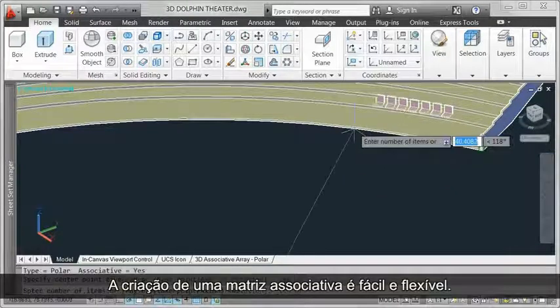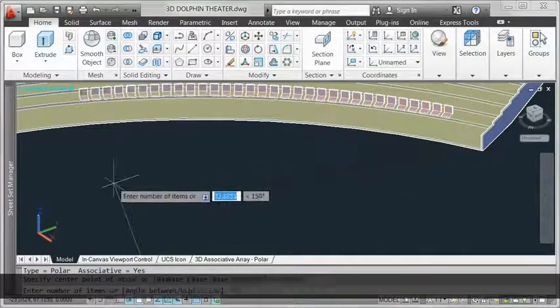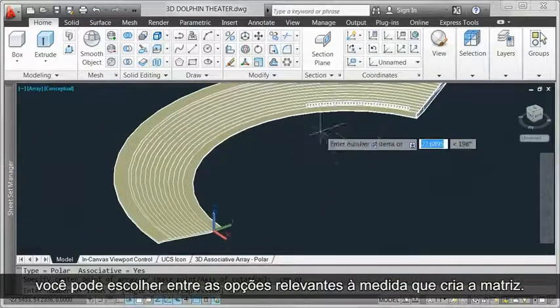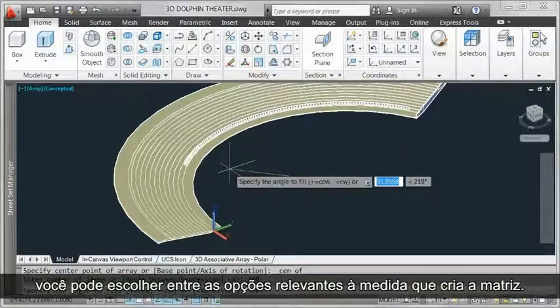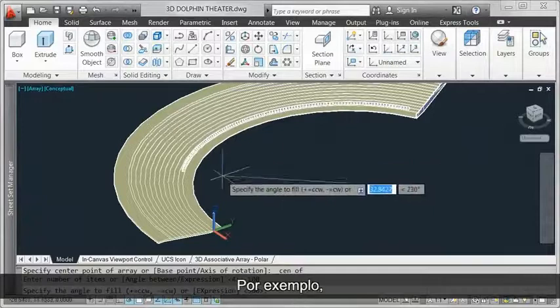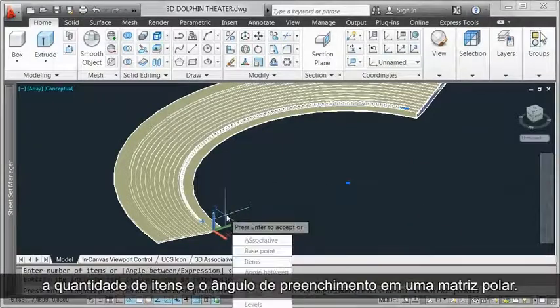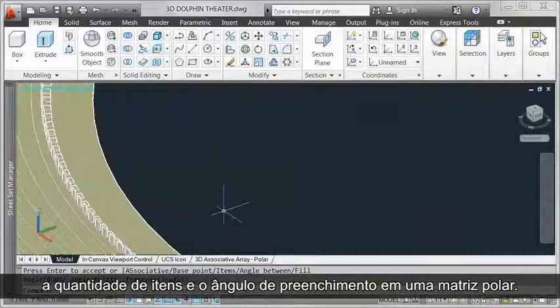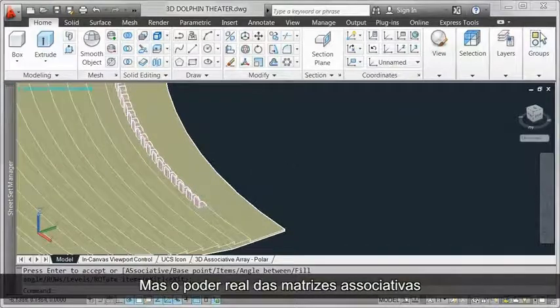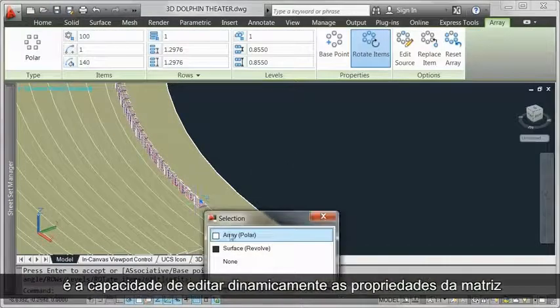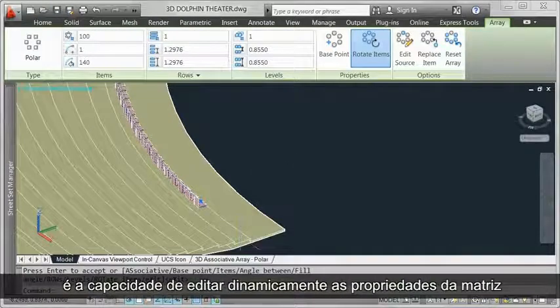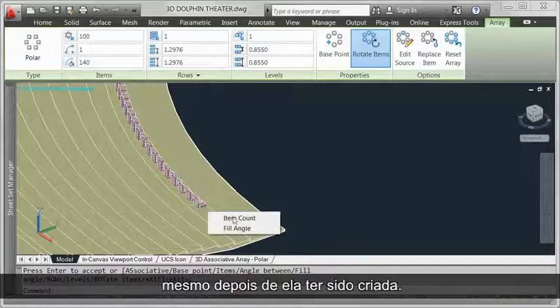Creating an associative array is easy and flexible. Depending on the type of array, you can choose from relevant options as you create the array. For example, the number of items and the fill angle for a polar array. But the real power of associative arrays is in the ability to dynamically edit array properties even after the array has been created.